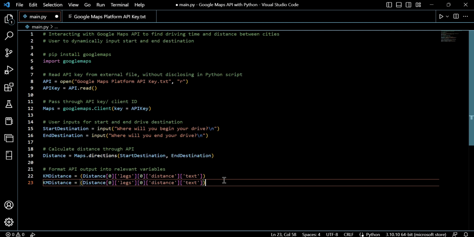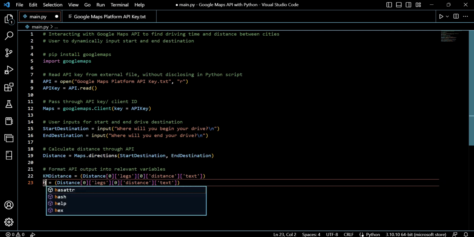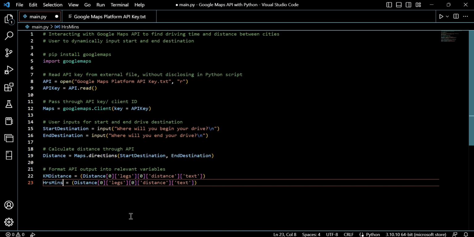So Control V there, but I'll call this next one hours, minutes, duration, hours, mins, duration, and then we want to specify the distance again, 0, we've got legs, 0, and instead of distance in this next item, we'll get the text output nicely formatted for the duration there. So again, we could just sort of print at this point.